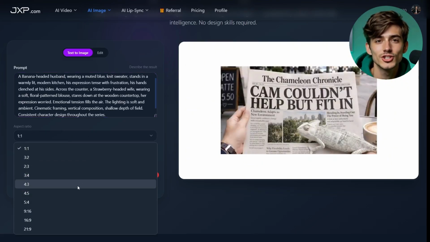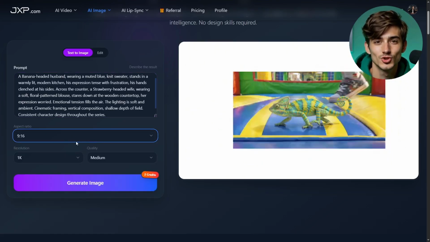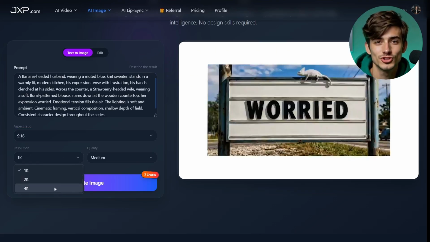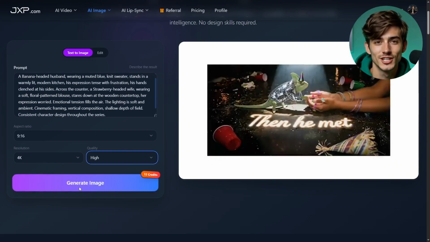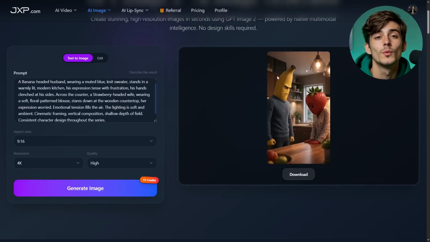Set your aspect ratio. I'm going portrait since we're making shorts. Then bump up the resolution to 4K and set the quality to high. Once that's done, hit generate. Give it a few seconds and boom, clean result, exactly what we needed.